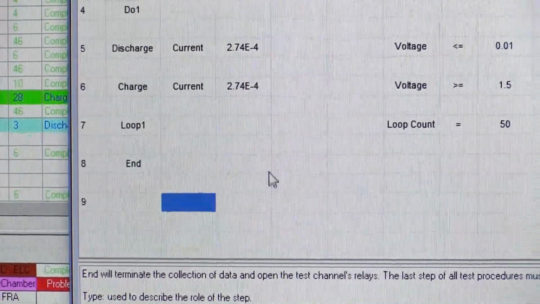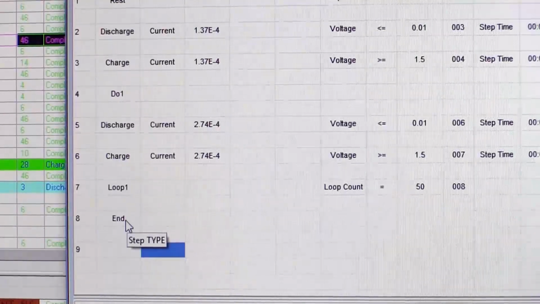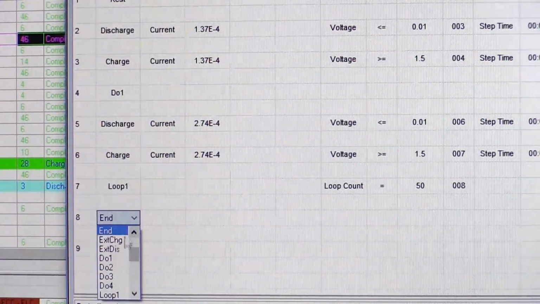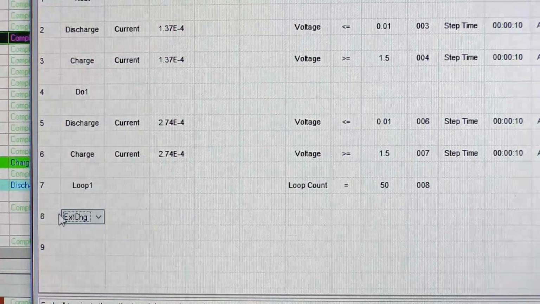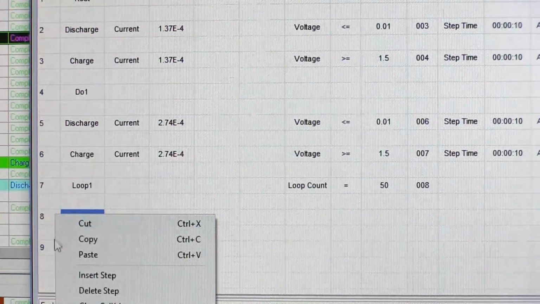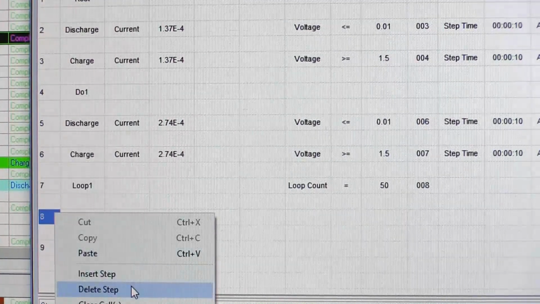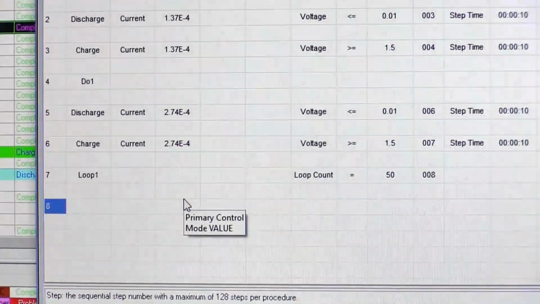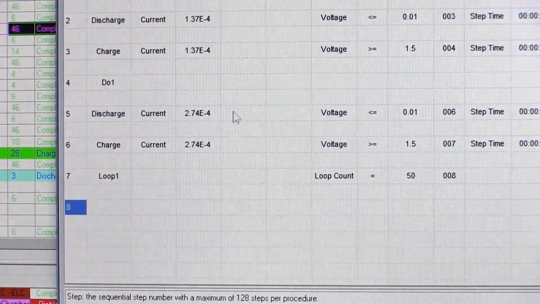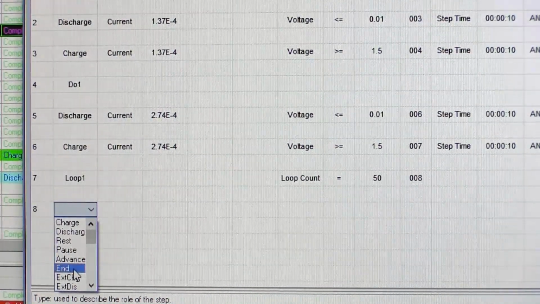One other thing to note in here, if you want to delete a line, if you mess something up, say I accidentally pressed that and I want to delete this line, you just right click on this step and then press delete step. So that'll delete the whole line and you can start over again. And you can always copy and paste lines from up here if you need to. So I'll make sure to reset it to end.